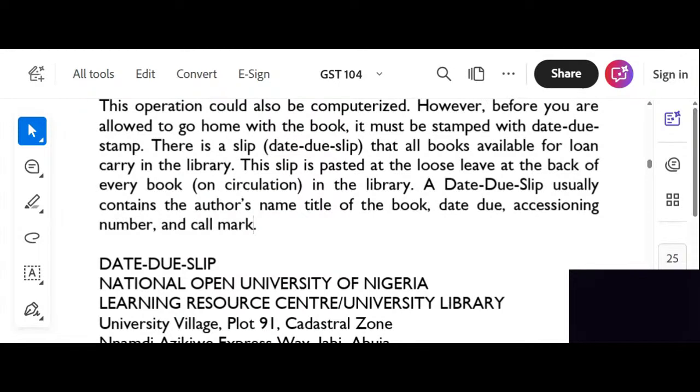So the call mark could be based on the classification system being used in the library. But the call mark can change. If the classification system they are using changes, the call mark of a book will also change. But the accession number is always constant. Now, let me give you an example. For instance, if you have a book that is number 12,345, let's just check the chat box. I've dropped an example there of an accession number and a call mark.